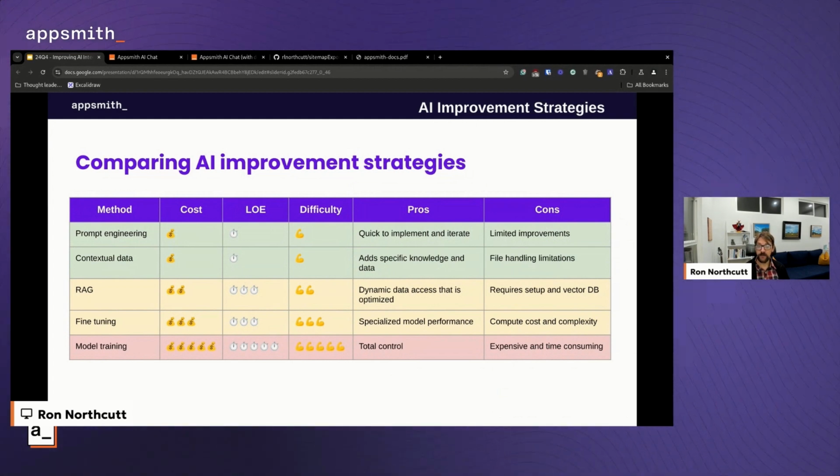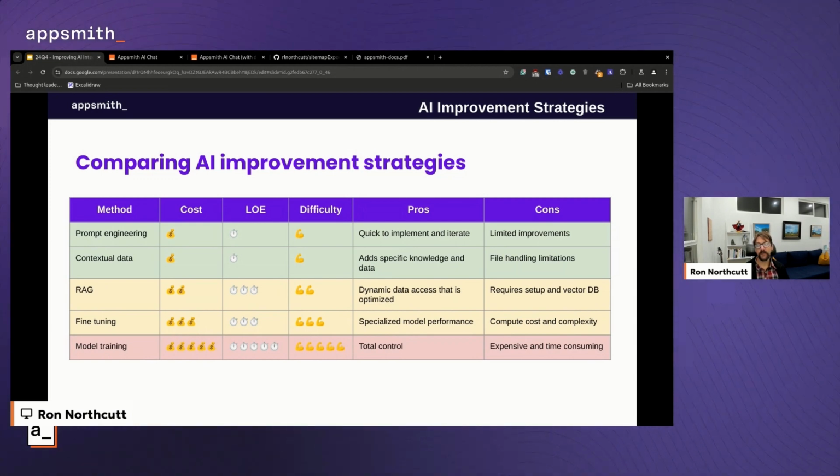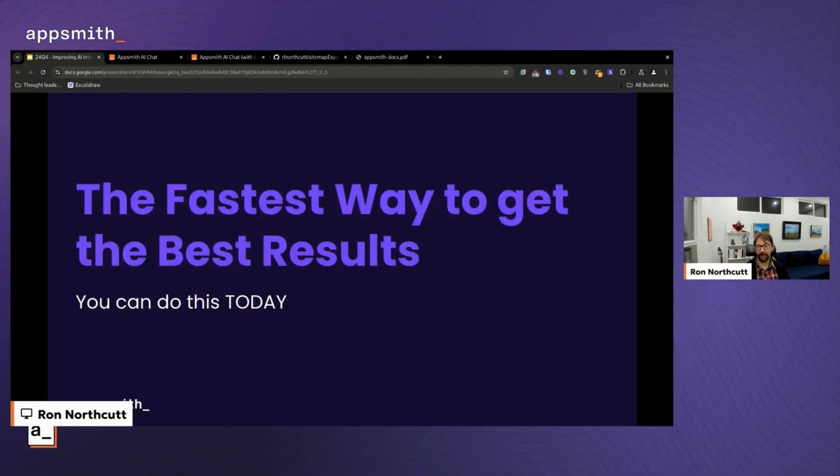RAG and fine tuning, super valuable. They do require more time and energy, require some setup, and then some computing time if you're doing the fine tuning. And then, of course, the model training, that's what can get very, very expensive, take a long time, and require a ton of data. Definitely, if you need to do it, you will know. If you don't need to do it, you might want to try and avoid that.